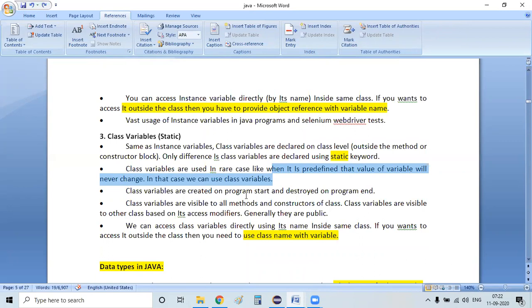Class variables are created and executed as part of a program at the start of the program and destroyed at the end of the program itself. It's nowhere related to an object. It's everything related to the class itself. These class variables are visible to all the methods and constructors present in the class. They are visible to other classes based on their access modifiers. Generally, they are public.